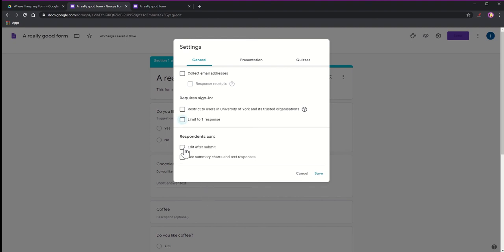And we can have things like allowing people to edit after they've submitted, so if they realise they've made a mistake, they can go back and tweak things, see a summary of things that have been filled in by other people. You probably don't want to tick that in most cases, but sometimes it's nice for people to be able to see pie charts of what everybody else picked.